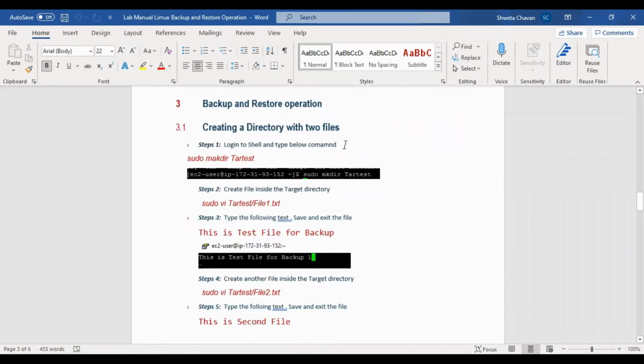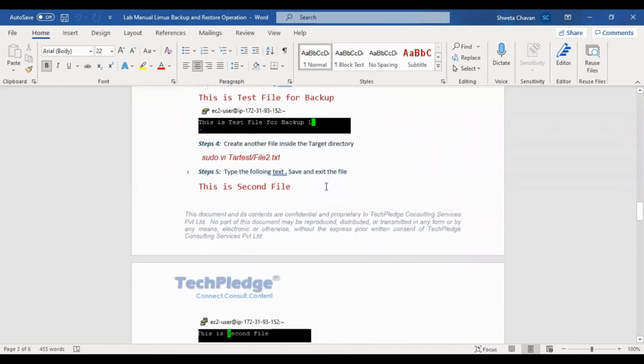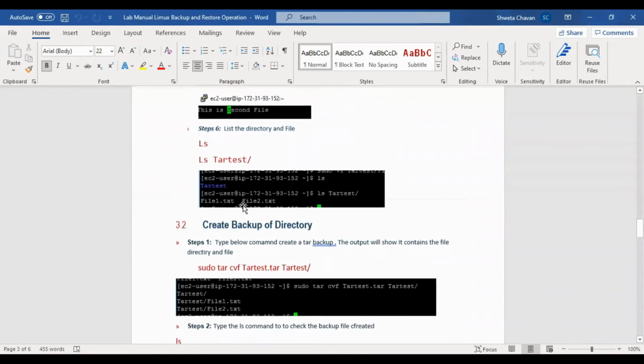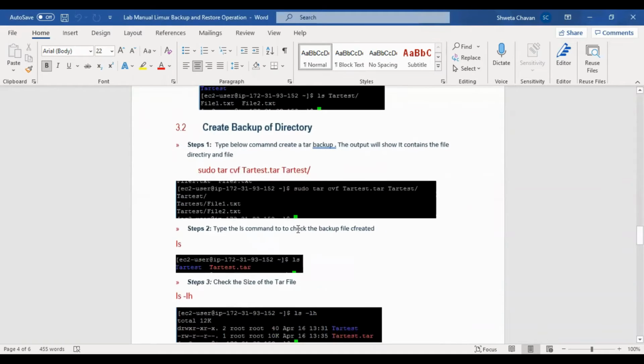So, creating a directory, just write sudo mkdir tartest. Then you go and edit that, and into it write a file for your backup. Write "this is a test file for backup", and then you create another file inside that tartest directory, that is sudo vi tartest file 2. This is the second file. Then you just ls it, so you come to know what files the tartest folder holds, and you create a backup for that.